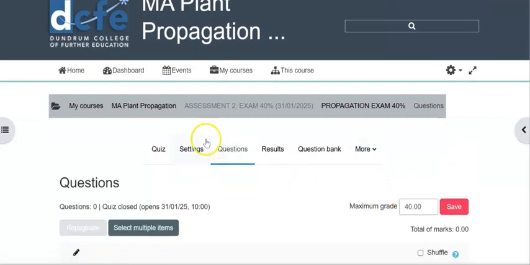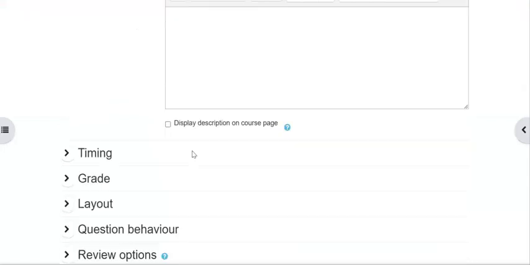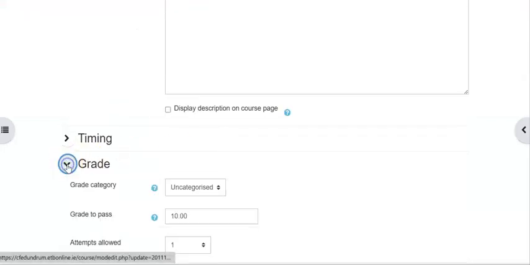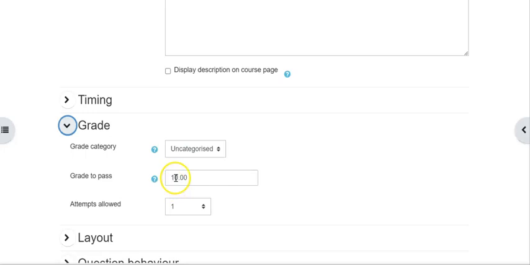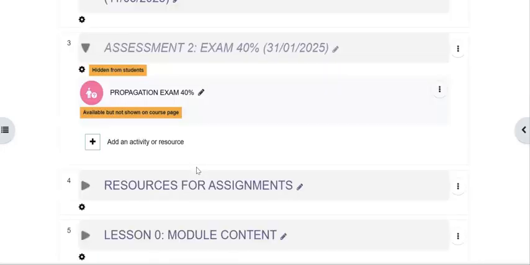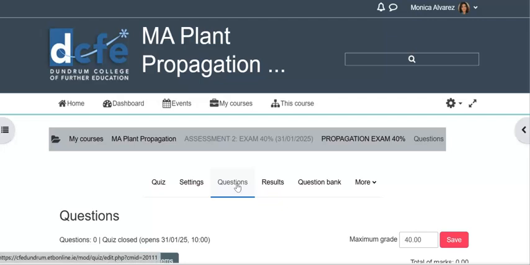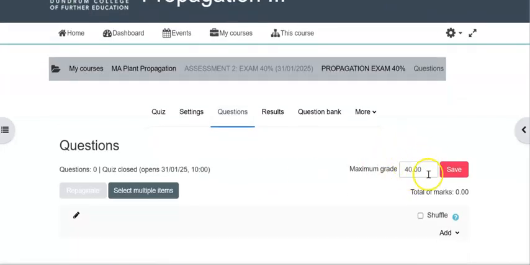Also, I will have to go back to the settings in the quiz and make sure that the grade to pass is changed to 20. I do this immediately, otherwise I could forget. So click save and return to the course, and then go back to the quiz once again, click on questions, and now I can confirm that the maximum grade is going to be 40.